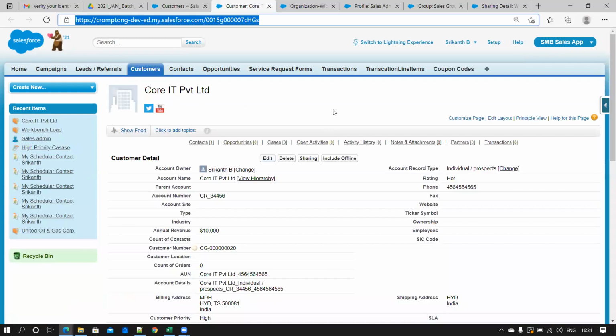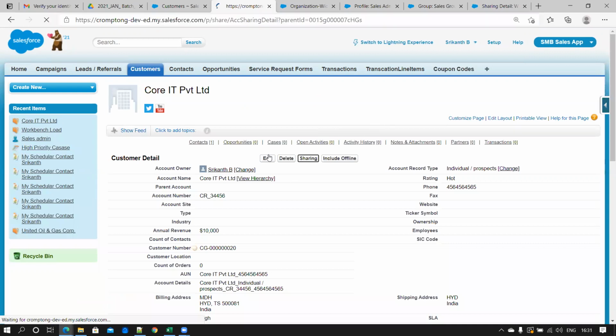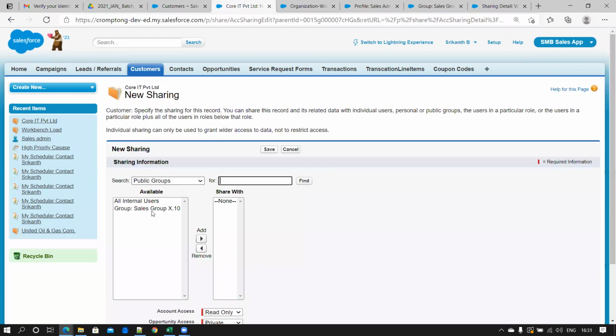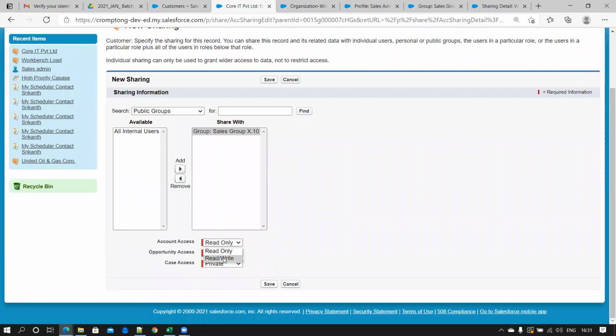Now, as an administrator, I'll go here, click on the share button, click on add. Now I will give it to a group. Earlier, I had given it to a user. Right now, I'm not giving it to a user, I'm choosing a public group. When I choose a public group, these are the public groups. Now I will give read and write edit access. Save.